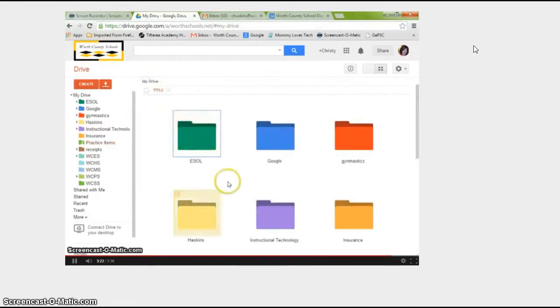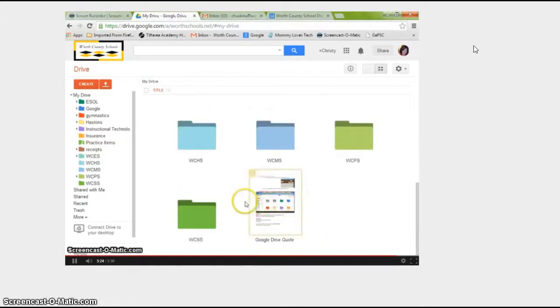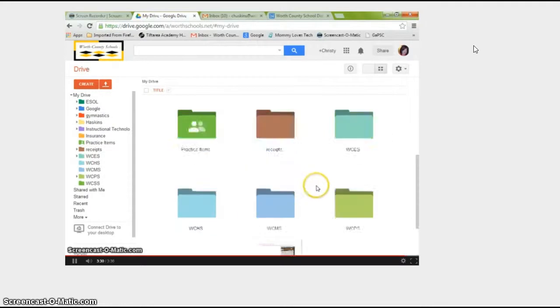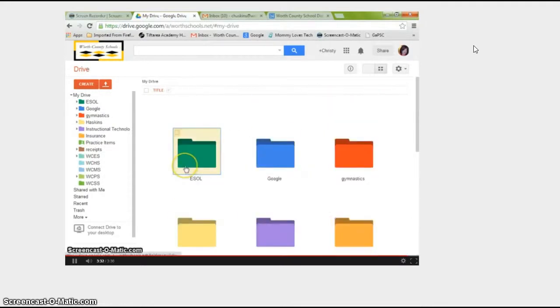When you move in your drive anything, it will actually move it from the location to wherever you want it to. Okay? And that's how you create a folder and organize your drive.